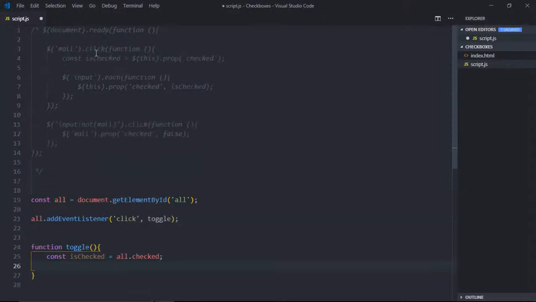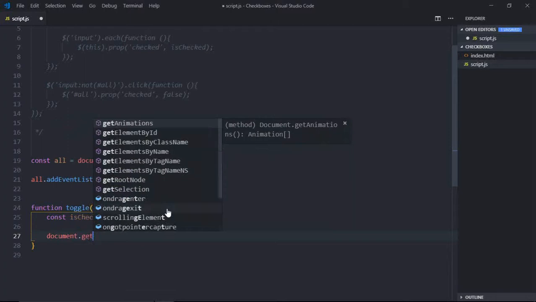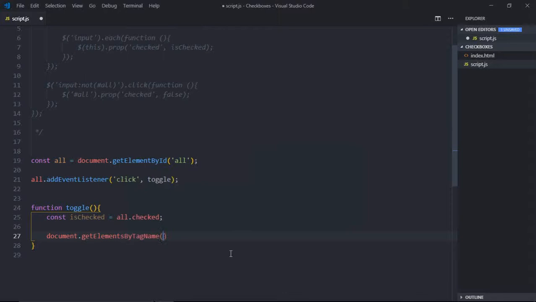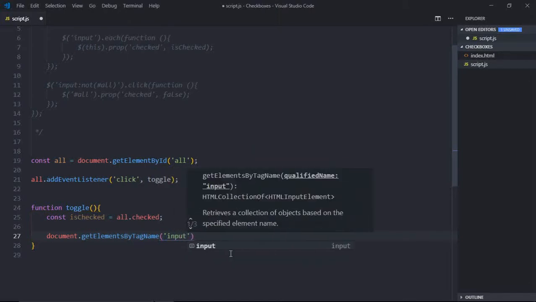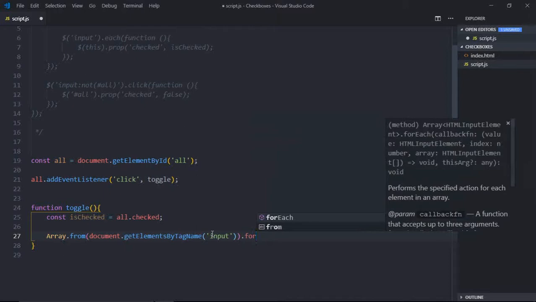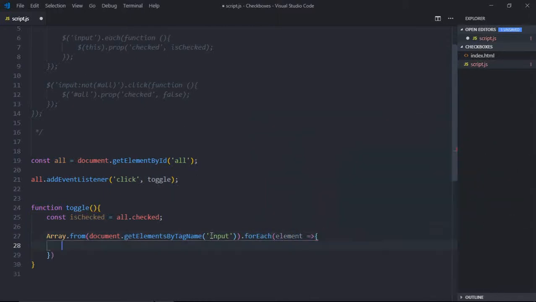Now we need to loop through these elements, all the checkboxes, like we are doing here. For that, we can make use of document.getElementsByTagName. So the tag is input. Great. Now we have to convert this into an array so that we can loop through this. For that, there is a method, that is Array.from. To loop, we have to make use of the forEach function. And we'll have element here.